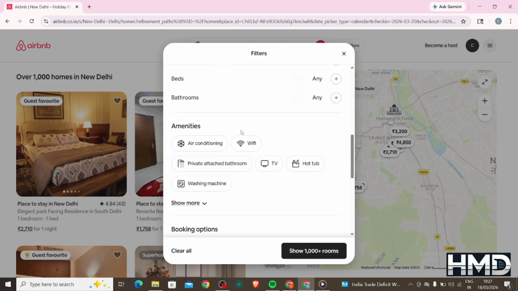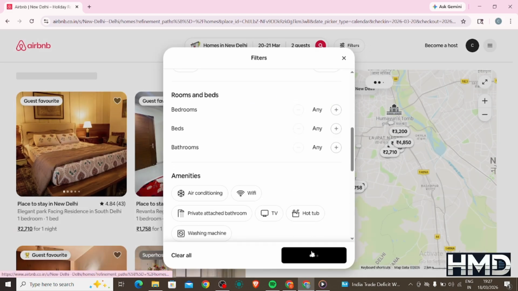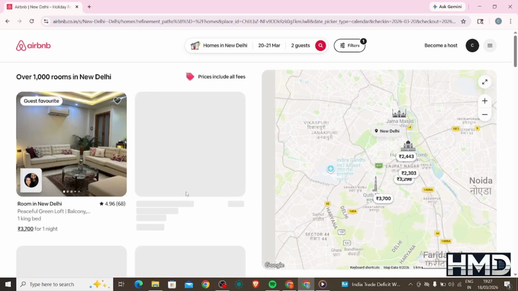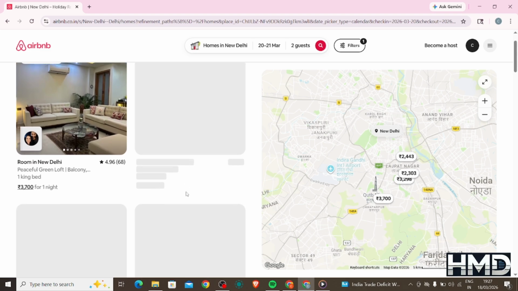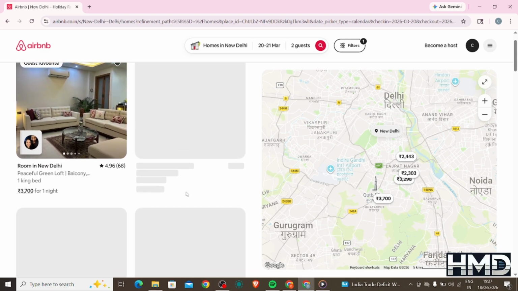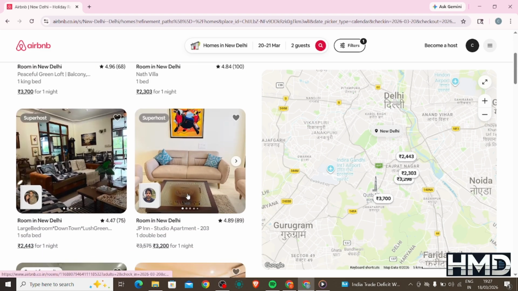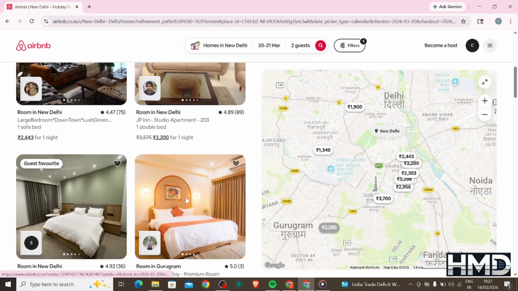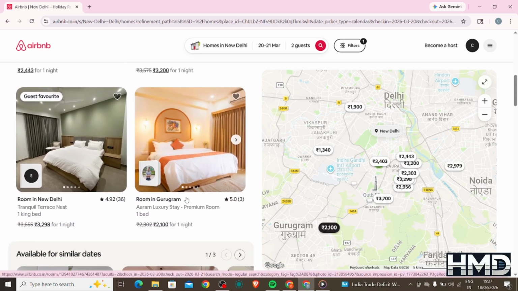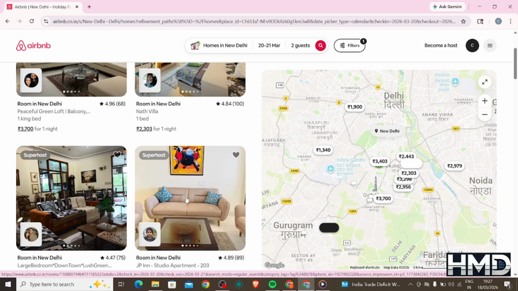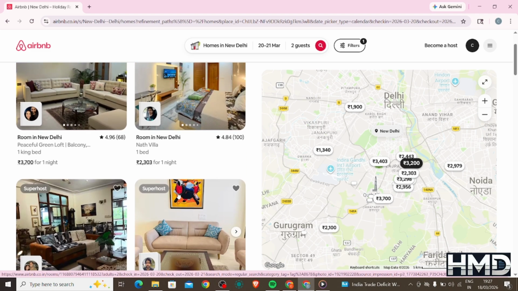When you find a place that looks good, click on it to view more details. You'll be able to see photos, a full description, amenities, house rules, and guest reviews. Always check the reviews and ratings to make sure the property is reliable and matches your expectations. Next, check the price breakdown and availability for your selected dates.